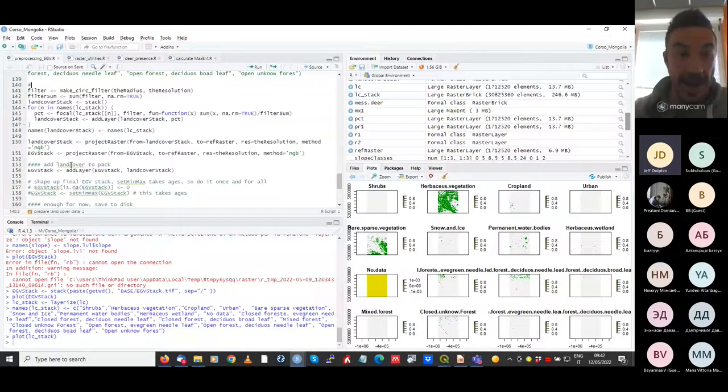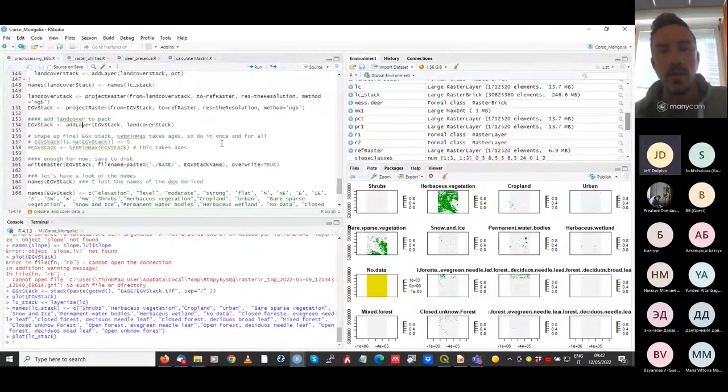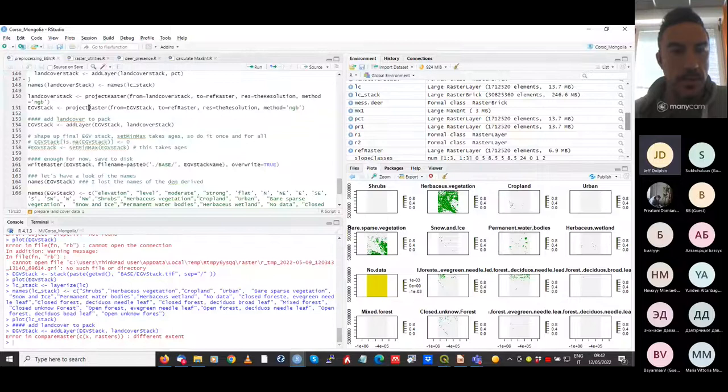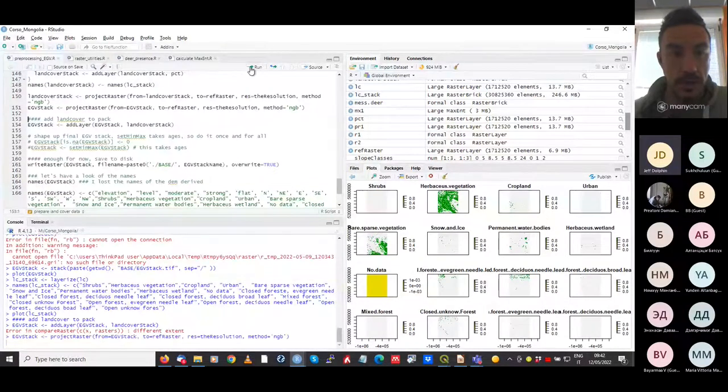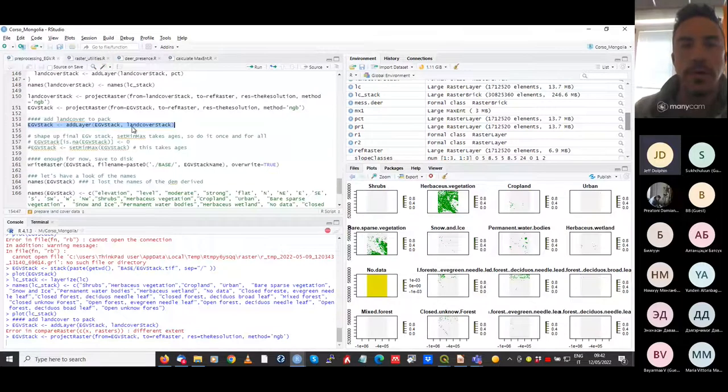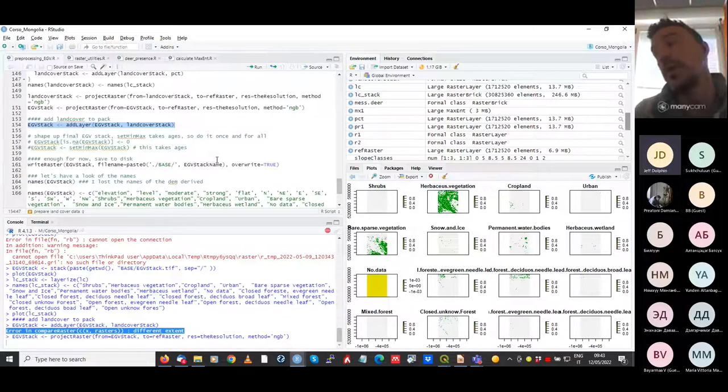Again, what we do, once we prepare our land cover, we stack our land cover, we add our land cover to the previous ecogeographical variables that we created, okay? Okay, I run actually line 154. I wanted to add our land cover stack to the previous ecogeographical variable stack with digital elevation model, slopes, and aspect. But as you can see at the bottom in the console, I got an error. Okay, and the error is compare raster different extent.